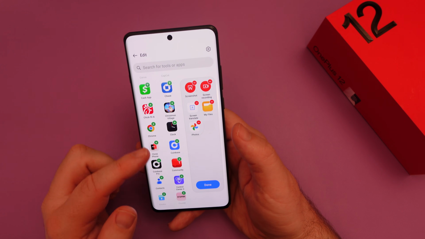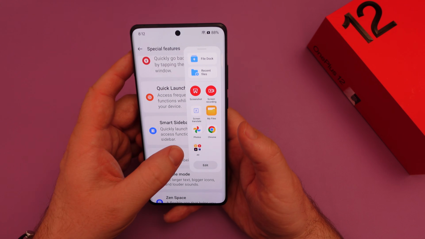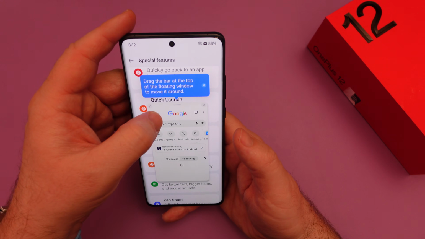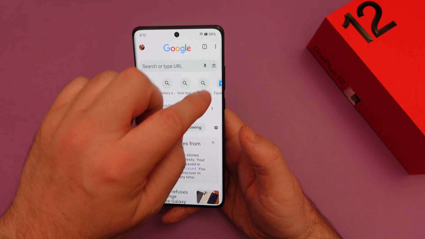So like maybe I want Chrome to be here. When I'm done, I can hit that, and I can bring these over, and I can just tap it, and it will open up the window if I want. I can even make it full screen. So pretty cool. And you can even multitask that way as well.